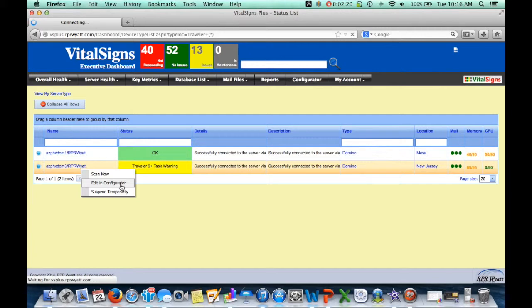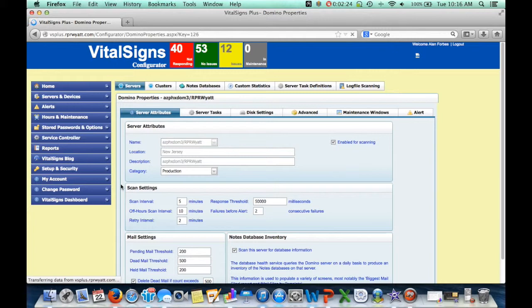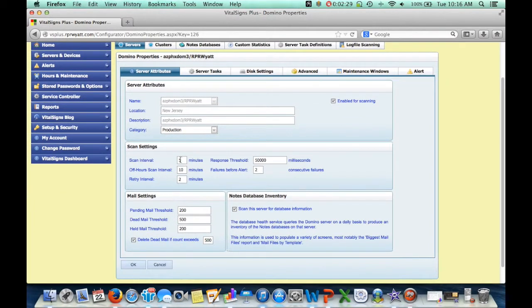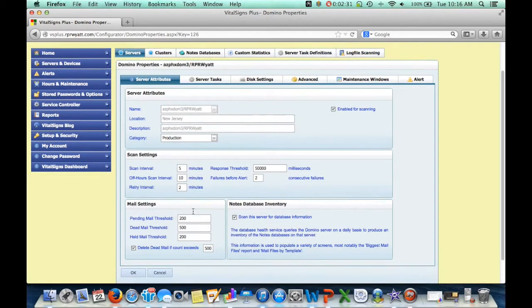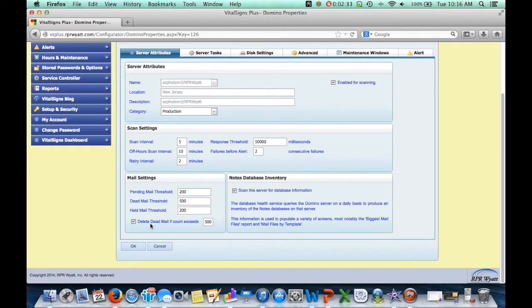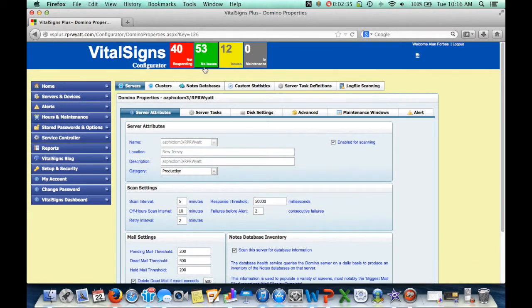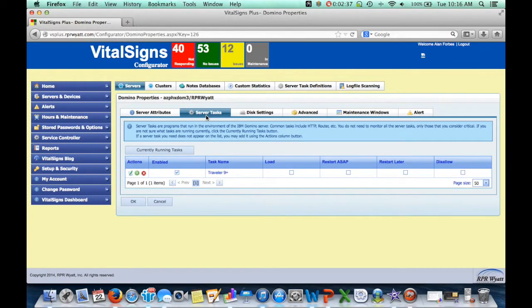The configurator is just for the administrators, where the dashboard is for a wider audience. In the configurator, you can specify the intervals for scanning. You can set the various thresholds. You can specify whether you want dead mail to be deleted automatically or not. You can tell VitalSigns which server tasks are supposed to be running and what it should do when it detects that there's a problem with one of those server tasks.